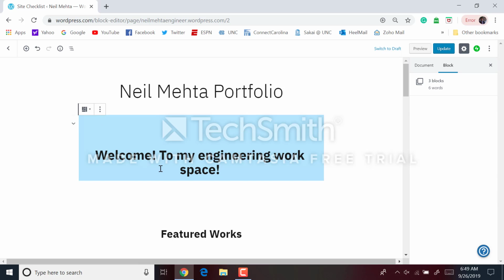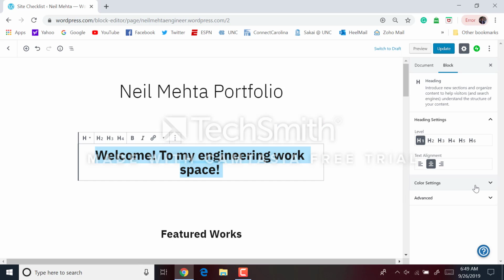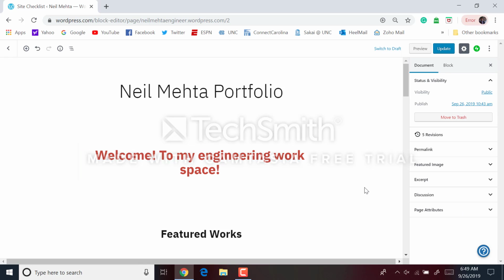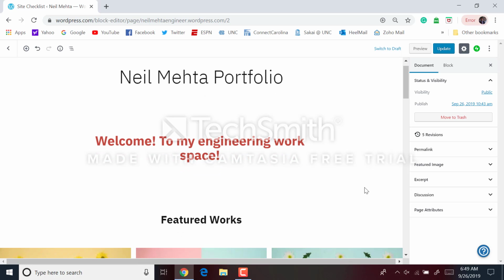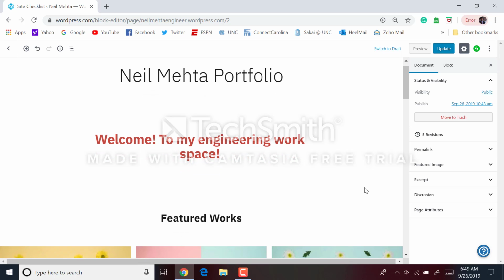And then I can actually change the color just by going to the side and clicking color settings. Let's see how this looks. I think I like how that looks, so I'm going to keep it like that. So as I said, it's easily navigatable. You can do a lot with this website without any coding knowledge whatsoever.